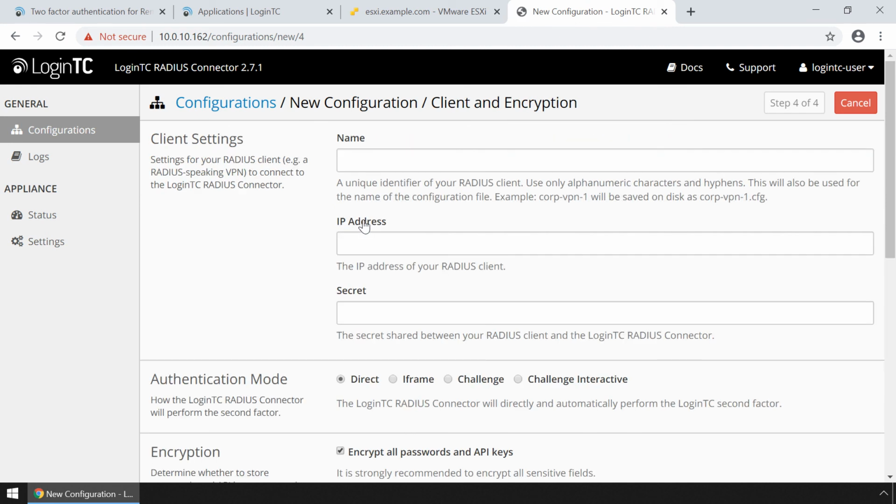Finally, configure the Radius client, which in this case is your Microsoft Remote Desktop Gateway. Enter the name of the client, which will appear in your configurations list. Enter the IP address of the Microsoft Remote Desktop Gateway. Remember to pick the IP address from the network perspective of the deployed LoginTC Radius Connector virtual appliance. Enter a secret that will be shared between your Microsoft Remote Desktop Gateway and the LoginTC Radius connector. Select Direct for the authentication mode.